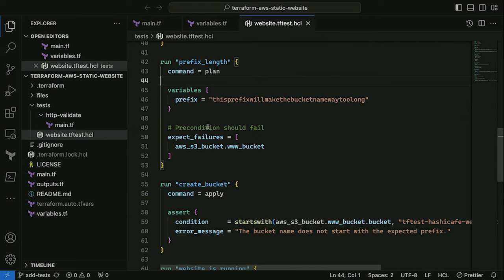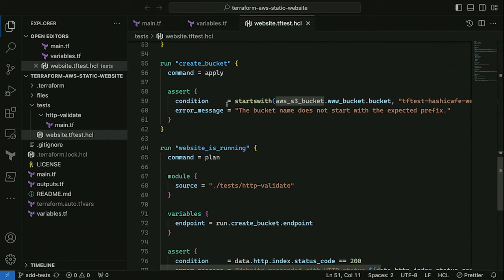Again, doing the same thing here with a precondition. So I'm actually testing a precondition here that I have in this resource. So that shows using a resource address instead of a variable for an expect failures block.